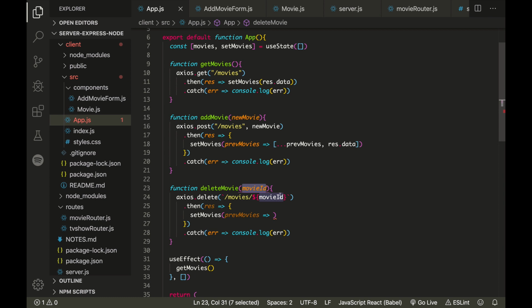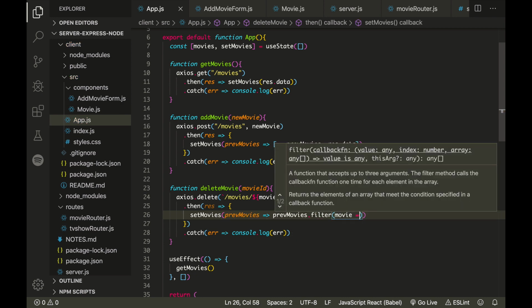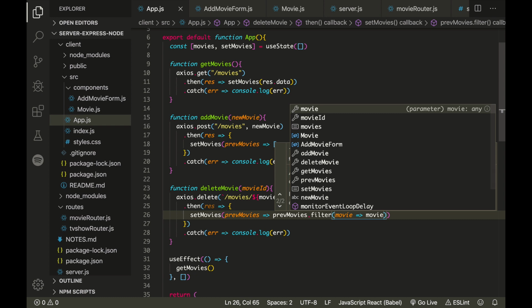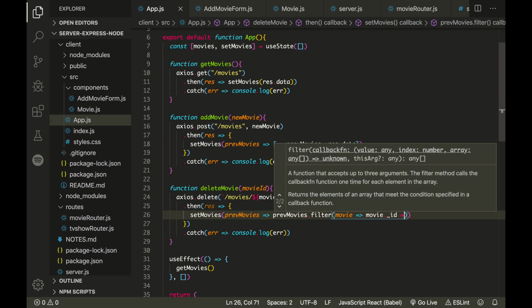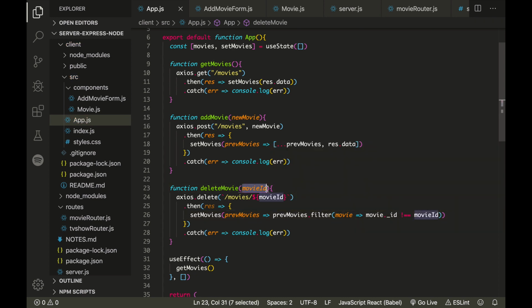So what, if you can think to yourself, what is a array method or higher order array method that will loop through an array and return a smaller array? And I'm avoiding saying the word to give it away, but yes, we'll want to use filter. Filter will return a new array and will allow us to filter out the things we don't want in the new state. So set movies is going to take the previous movies and do a dot filter. And for each movie in that array, we only want to return the movie if its ID is not equal to the movie ID that we just asked it to delete.